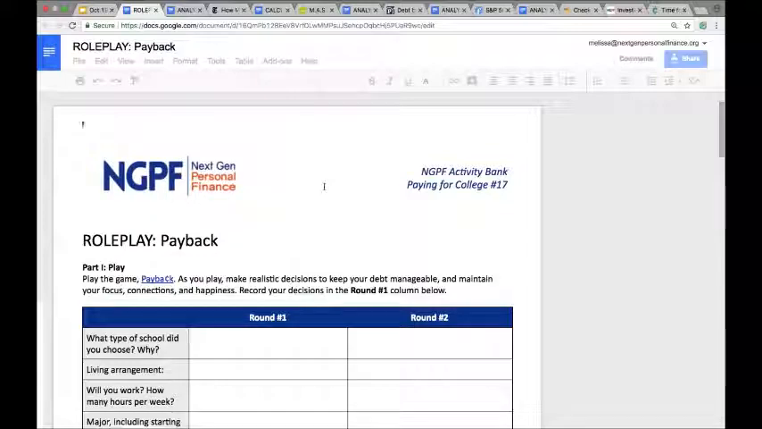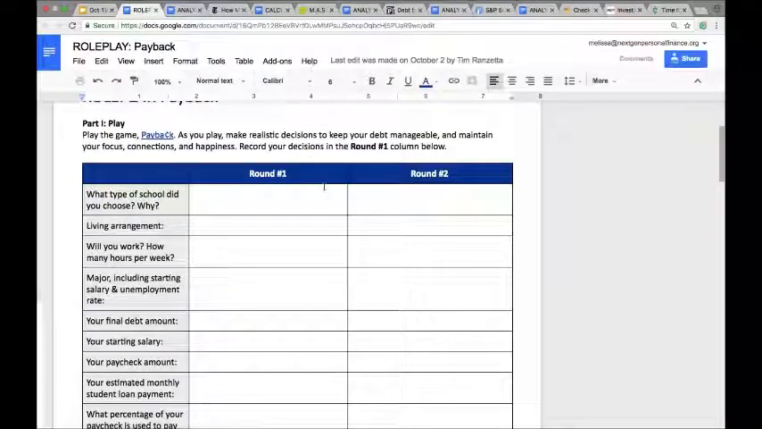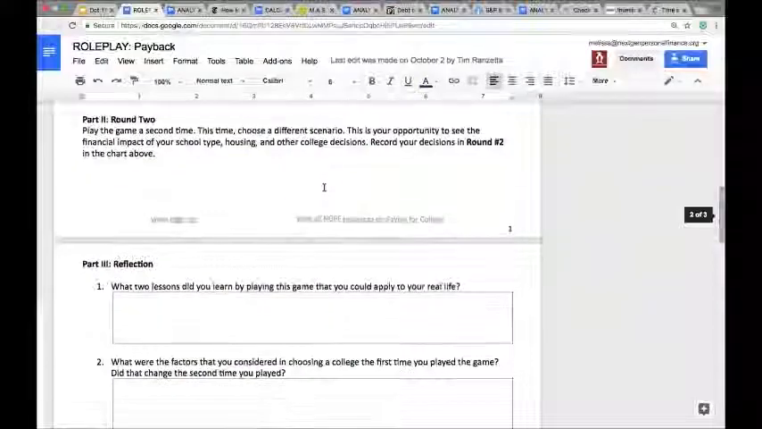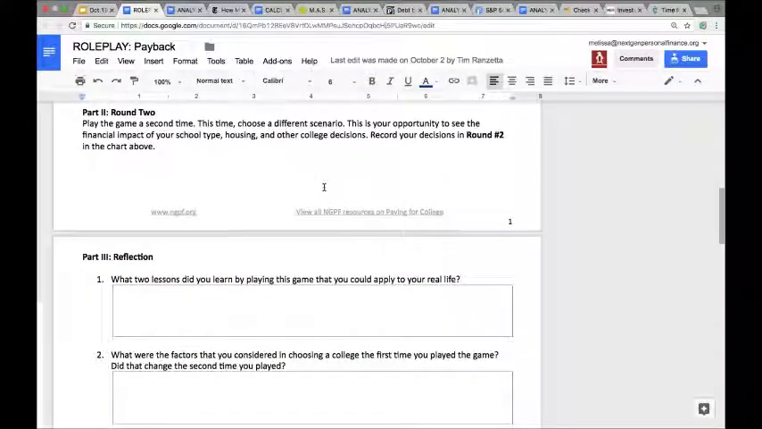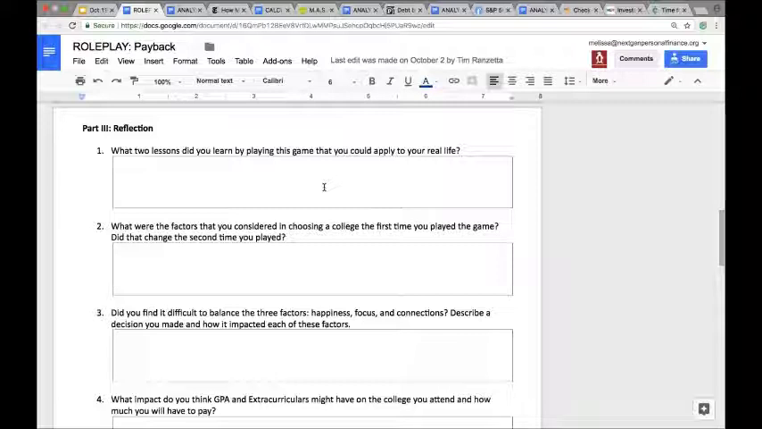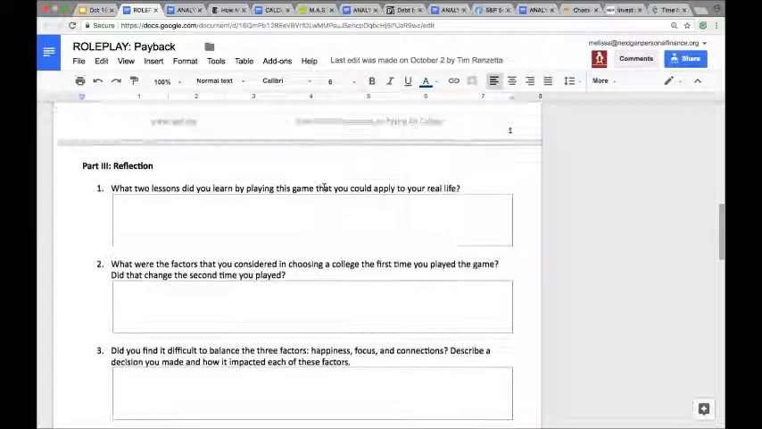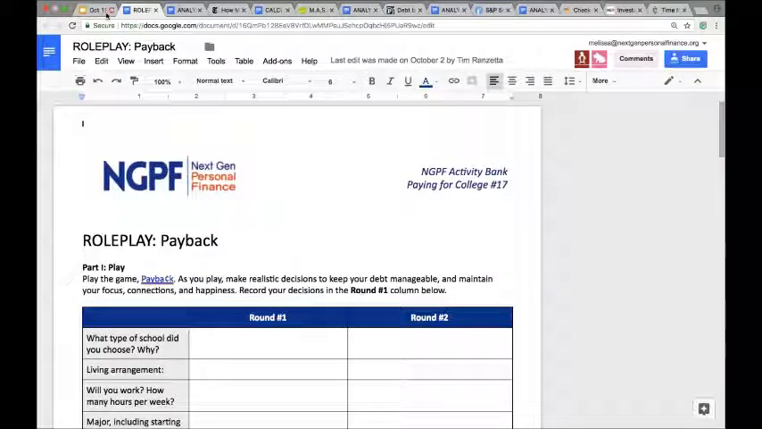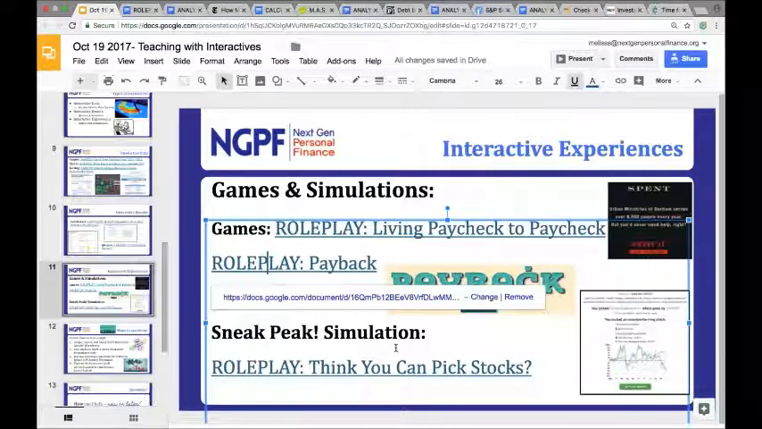And then this is our handout that accompanies it. The handout really wants students to think about their decision-making process when they play the game. Why did they choose a certain thing, and what is the outcome of choosing that? And what lessons are they going to carry along with them in real life from that game experience? So it's not only experiencing what it's like to be a college student and try to manage your debt, but what are you going to take from that experience and apply to your life? So that's Payback. And as I said, Spent is a very similar idea from the same company.